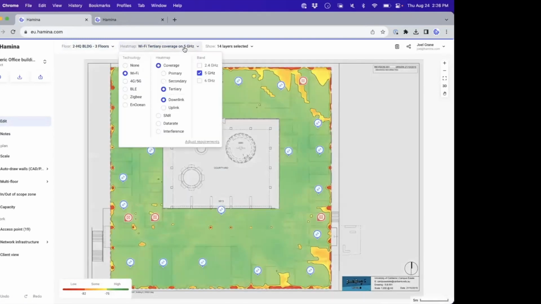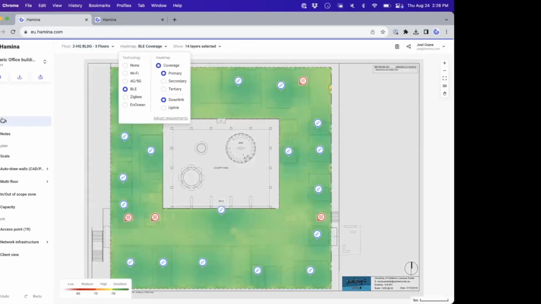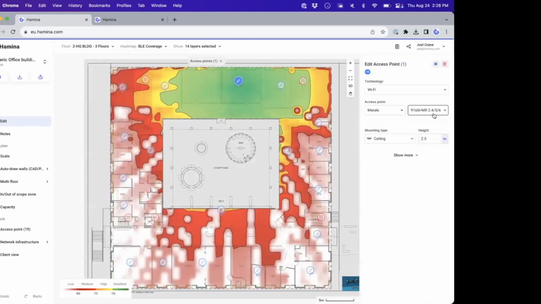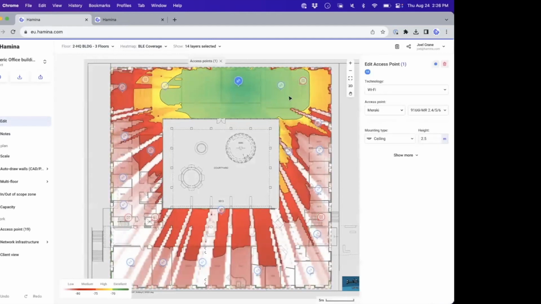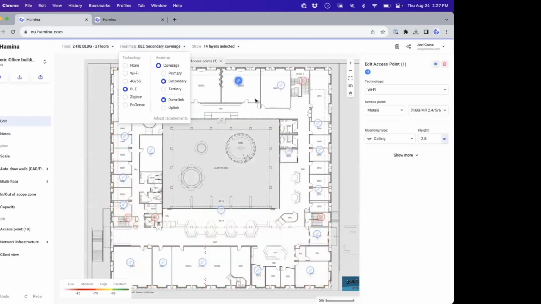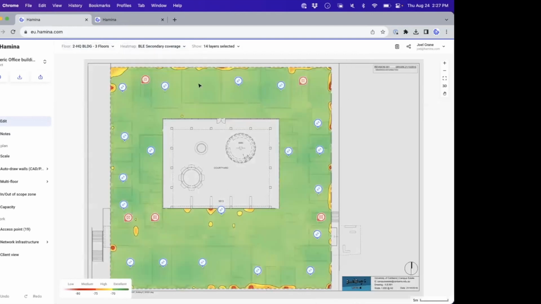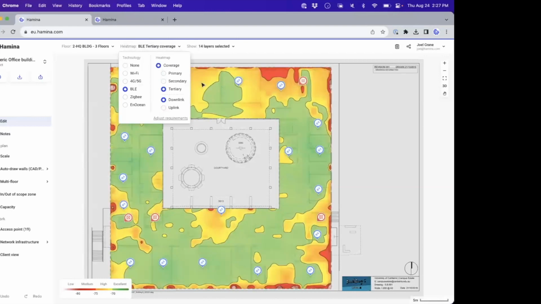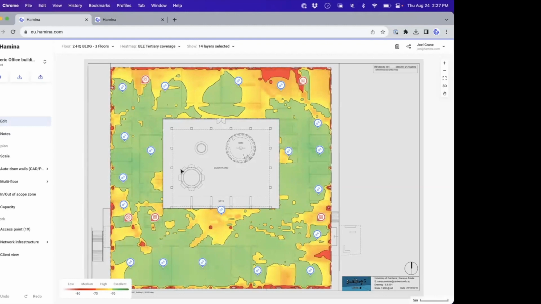But there are also other technologies that you can use for location tracking, like, for example, Bluetooth Low Energy. Each one of these Meraki 9166s also has a Bluetooth radio on it, and that's modeled as well with tools like this. So we could say we want secondary coverage with Bluetooth, or maybe tertiary coverage. You can see here that my Bluetooth coverage on this floor has pretty decent secondary coverage. It's actually pretty good here. But maybe we want to beef this up a little bit.